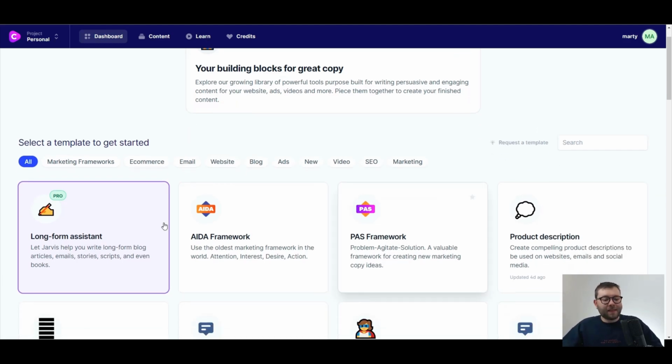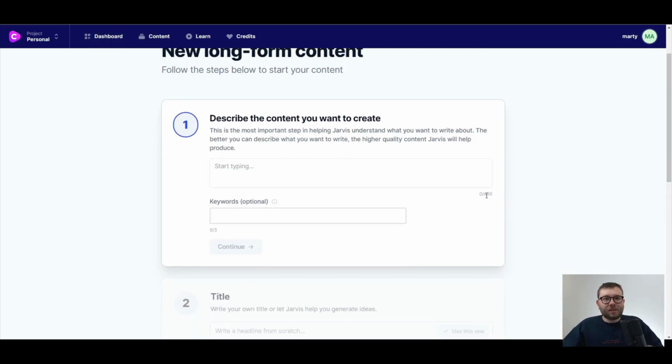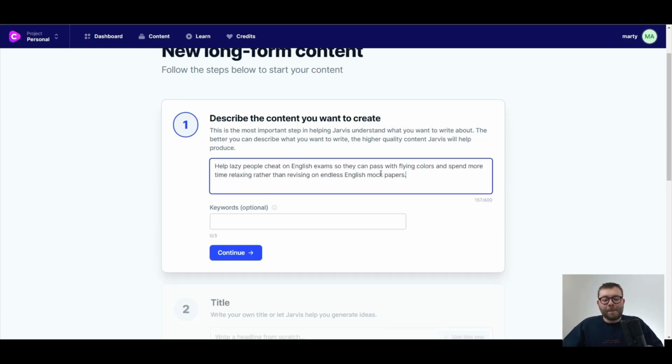So here I am, and the first thing I'm going to do is click on long form assistant and then click long form assistant again. Now this is where we tell the software, hey, this is what I want you to write about for us, or start creating text in this way. So describe what you want to create. Go ahead and copy that general idea that we created previously and paste it in like so. And if you know anything about SEO, you can write content along the lines of SEO, but that's for another day.